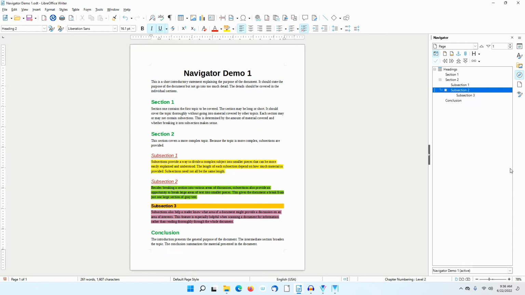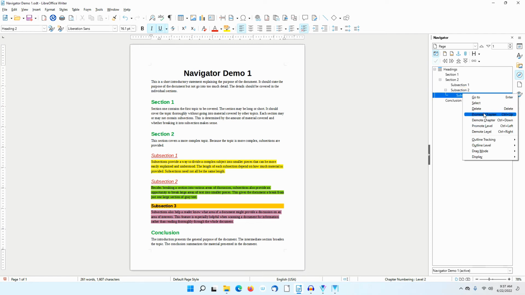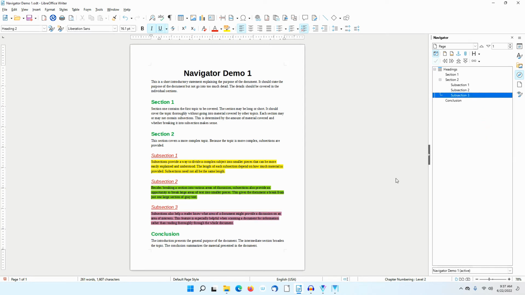Why? Remember when Subsection 2 was promoted 1 level to a Heading 1 paragraph style? Subsection 3 became associated with it as a Level 2 Heading 2 paragraph style. When Subsection 2 was demoted, Subsection 3 was demoted, with it remaining one level beneath it. Thus, it moved from a heading 2 paragraph style to a heading 3 paragraph style. I'll fix this issue by right-clicking on subsection 3 and selecting Promote Level.